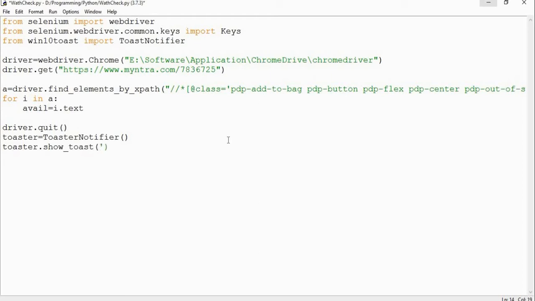This line will generate our toast. So there are two parameters that we give in it. The first one is the title of the toast, which I have mentioned watch check, and the next one is whatever the body of the notification has to be. So that's it. We're done with the program. It's hardly 10 lines, and let's see if it works.